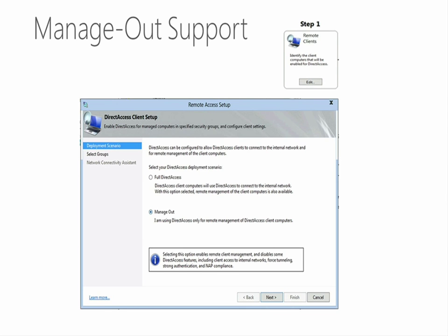An interesting option that you might want to do is a feature called Manage Out. Notice the two choices here. We can do full direct access, which allows clients to connect to our internal network without a VPN, or I could just do a Manage Out. Here, people would not have access to resources, but we could still manage them as an endpoint. If you're really concerned about all the devices that people might be bringing to your deployment or your environments, this might be an option for you.